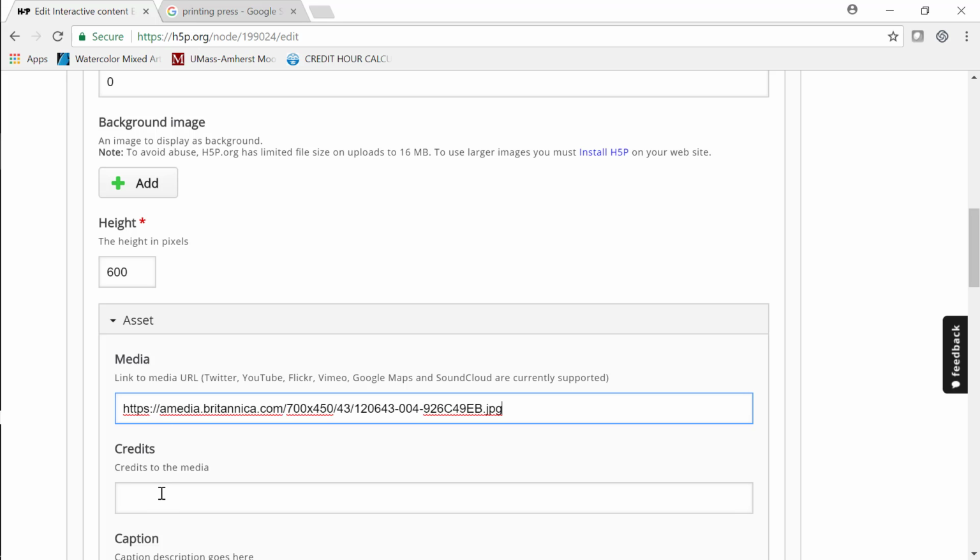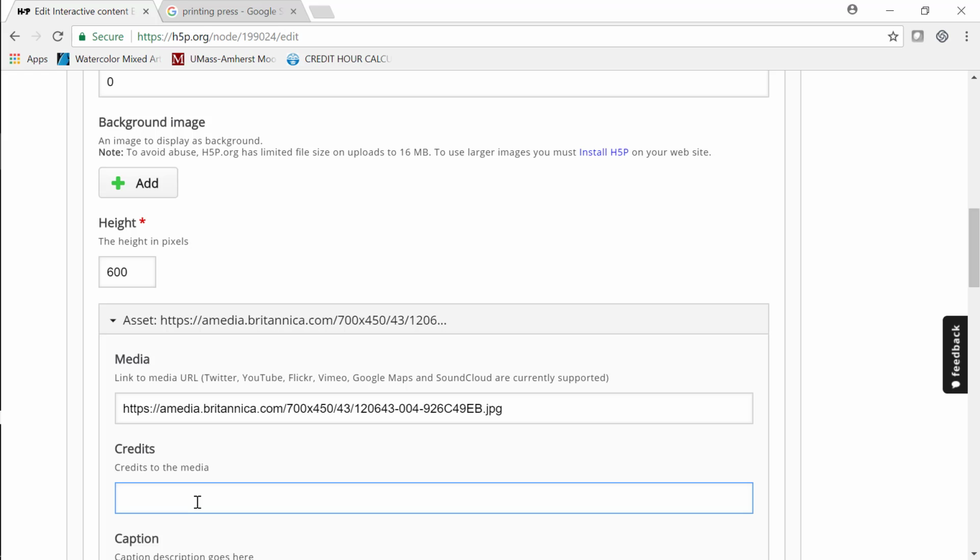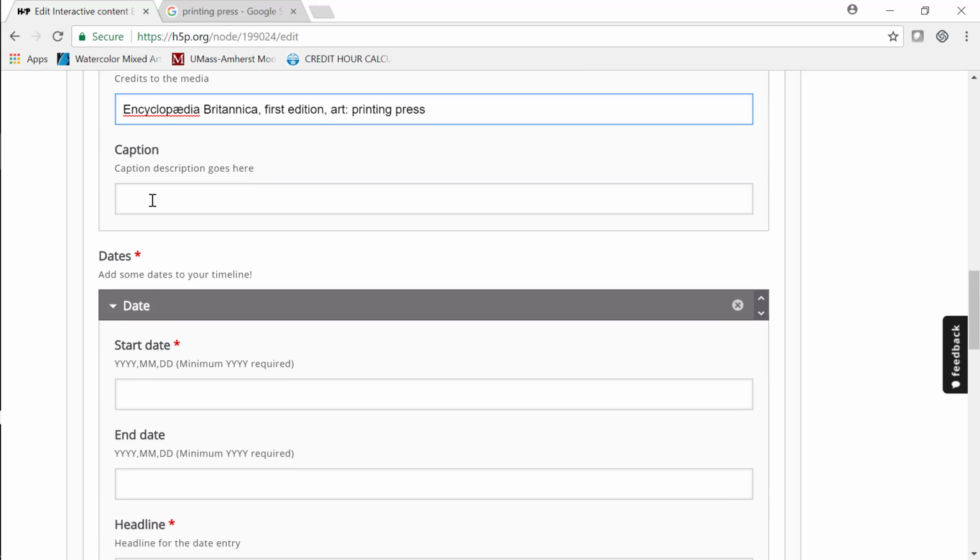And the credit, where did that come from? Encyclopedia Britannica, that's right. So I'll just add that in here and add a caption as well. Gutenberg, I can do it. My typing is wonderful.